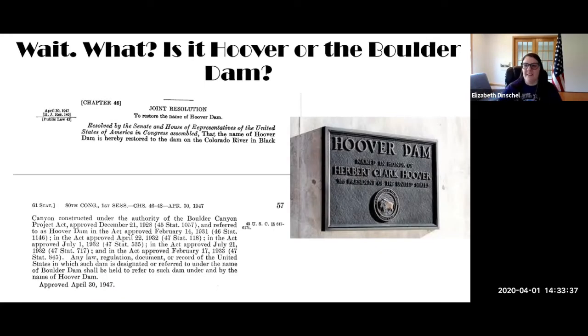So wait a minute, is it the Hoover Dam or is it the Boulder Dam? What's going on here? So September 17th, 1930, Secretary Wilbur announced the dam would be named the Hoover Dam to honor the work of the great engineer. That's Hoover's nickname. I called him the great engineer. After Hoover left office, however, it was called the Boulder Dam or the Boulder Canyon Dam, and that was under FDR. I know it'll be hard to believe, but there was some tension between Herbert Hoover and FDR. They didn't exactly get along.